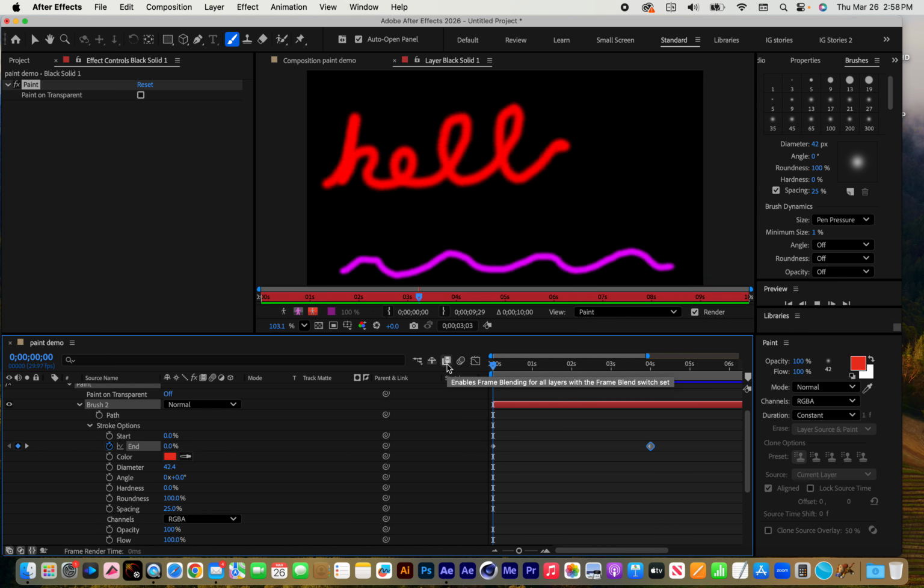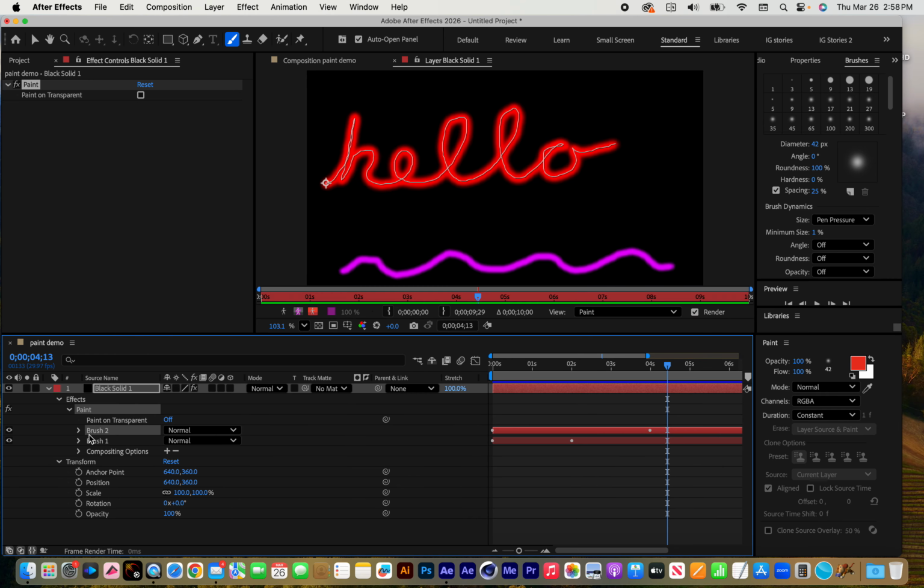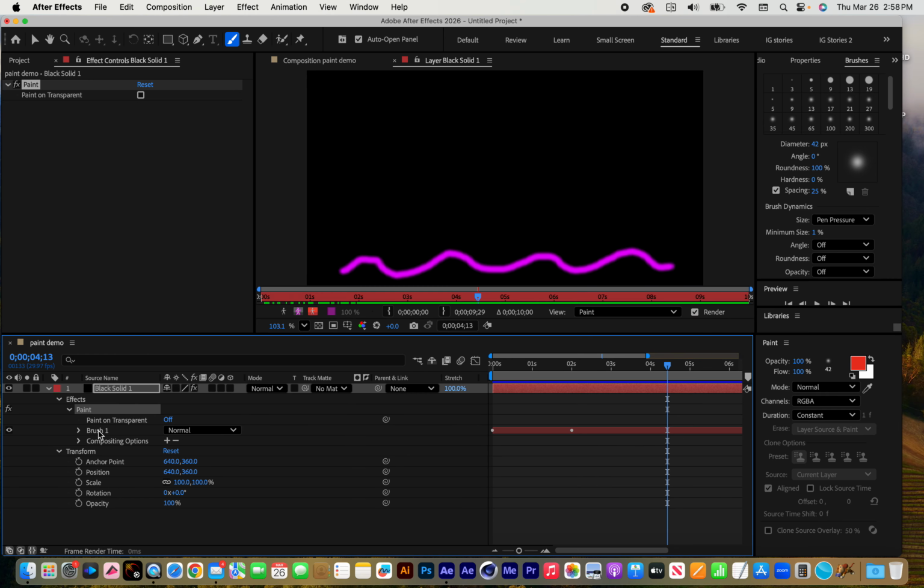Now there is a way to get After Effects to set those keyframes for you automatically. So let me show that. I'll delete this brush group number 2 and do it again. But this time, in the paint panel, I want to point out the duration option. By default, the duration for our brush strokes is set to constant.